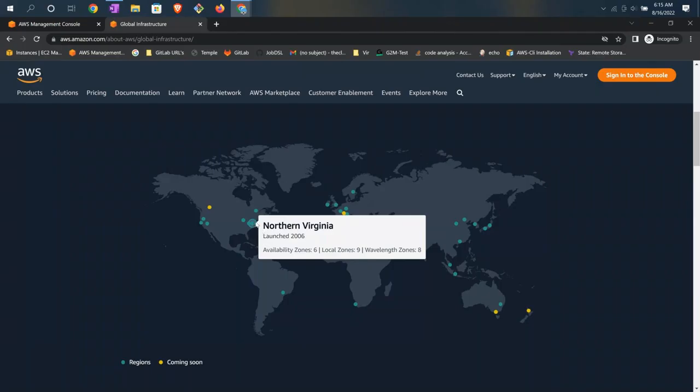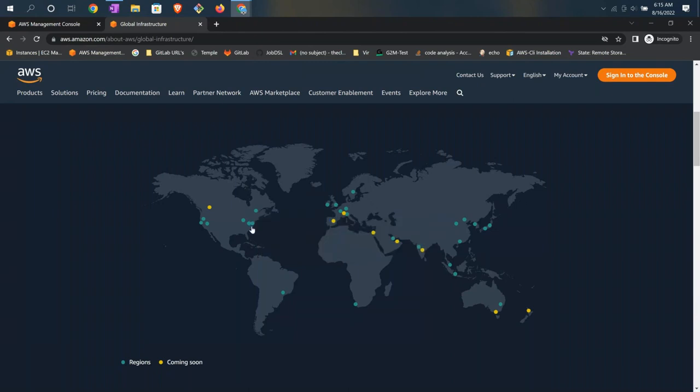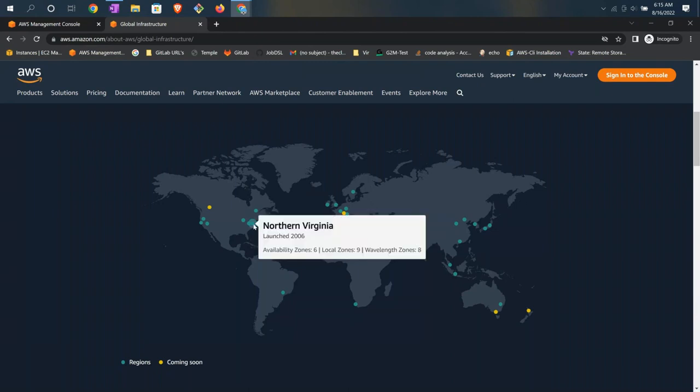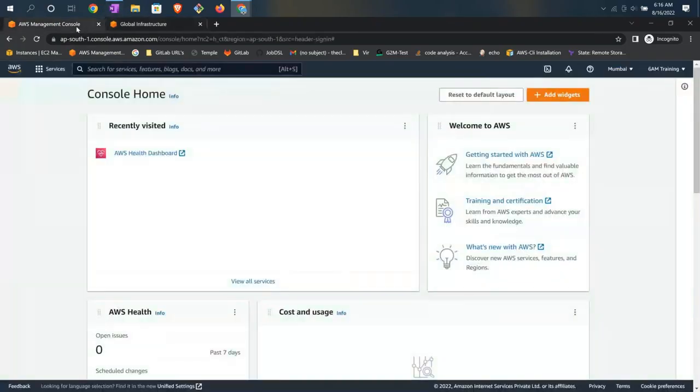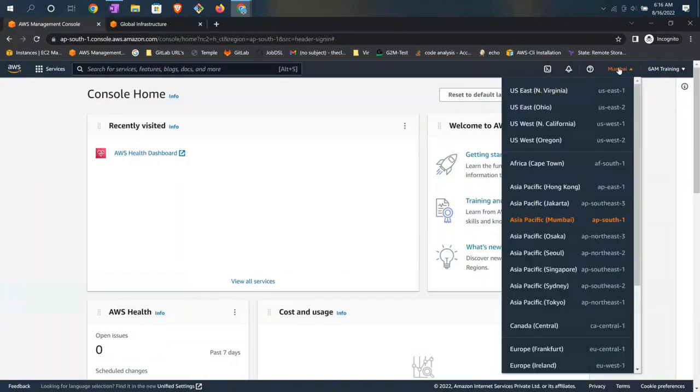Among all the world, North Virginia is very inexpensive with respect to all the services. So in this training, we will be creating the infrastructure in North Virginia only. Drop down for each and every region. For each region they have given one name: US East 1, US East 2, US West 1, US West 2. Ours is US East 1, which is nothing but North Virginia. So I'm going to select this.